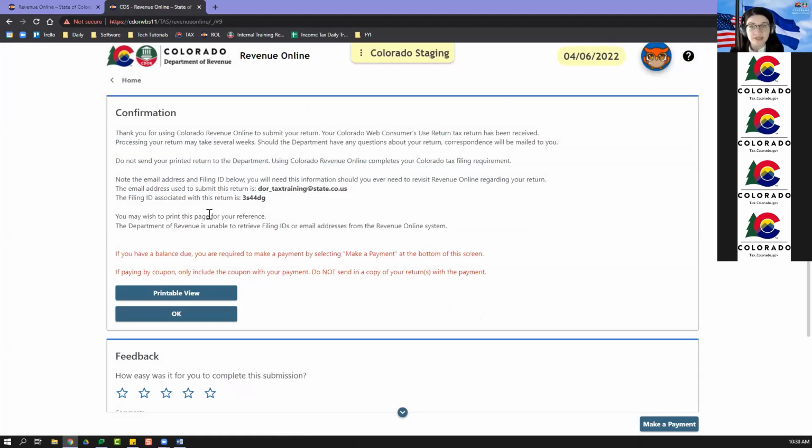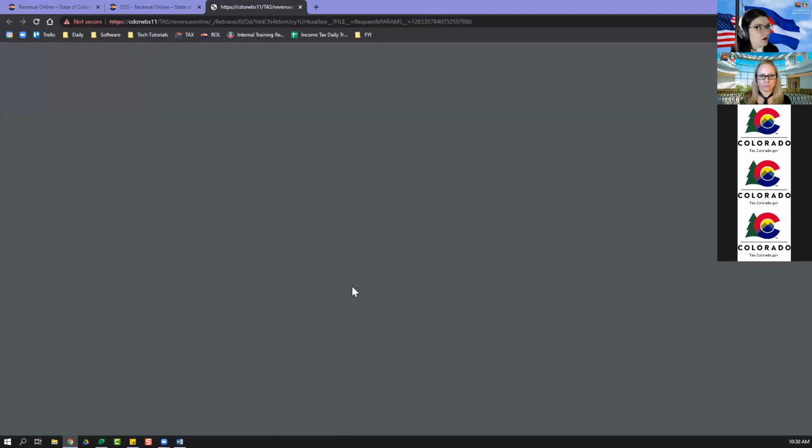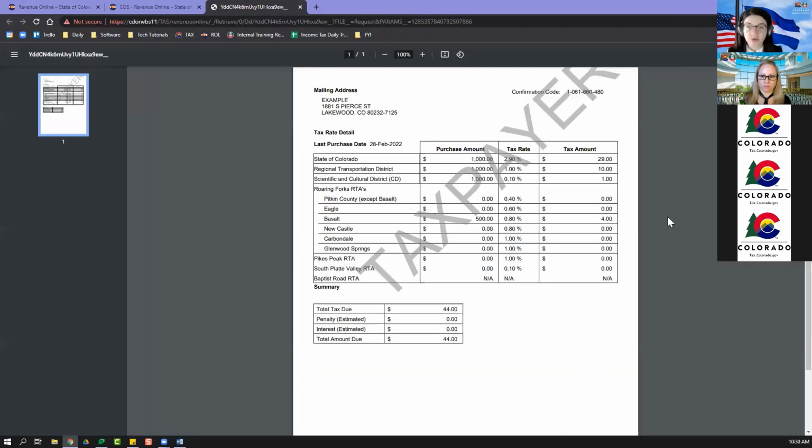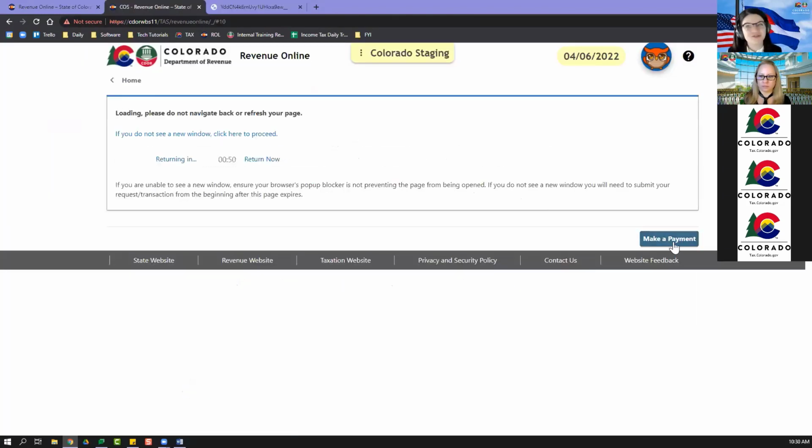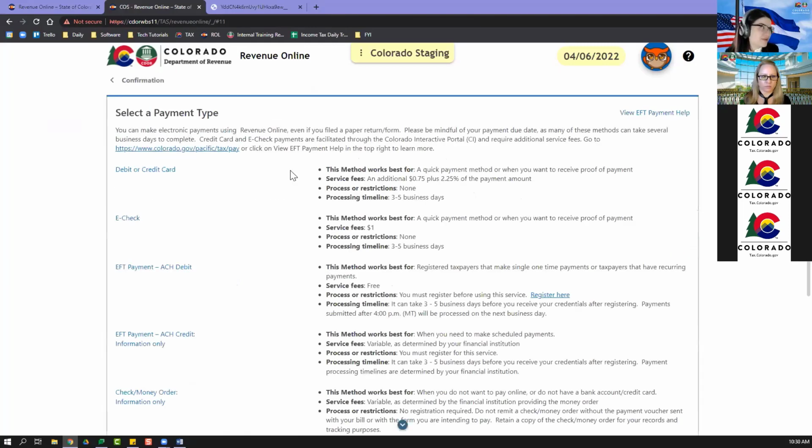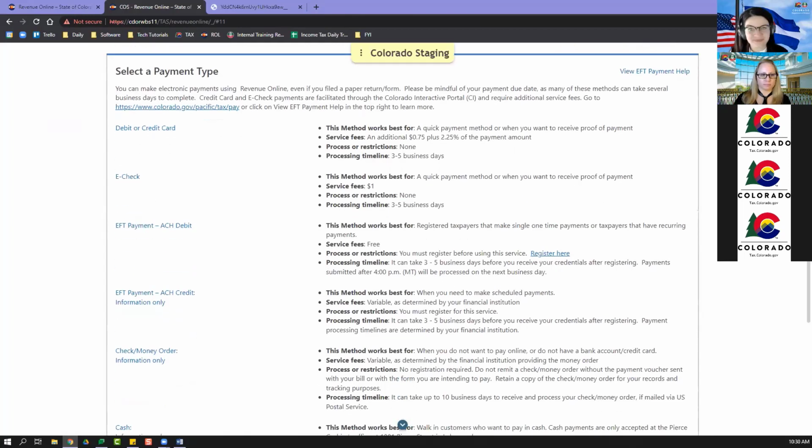It is important to either print or take a screenshot of this page and save it for your records should you need to ever contact us about this filing or reference it in the future. You also have the option to open up a printable view. This is going to open up a PDF of the return that you filed. So if you want to save this or print this option, it's a good option as well. And then if you go back to Revenue Online, you can also make a payment. And when you click Make a Payment, you have the following options. If you already registered your consumer use tax account with EFT, you can pay that way. Otherwise, you can select e-check or debit or credit card. And see, very simple, nice and easy, no frills.